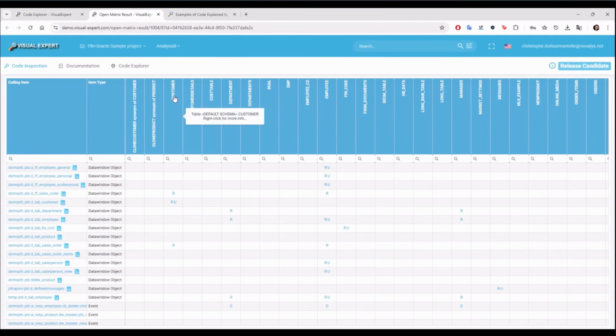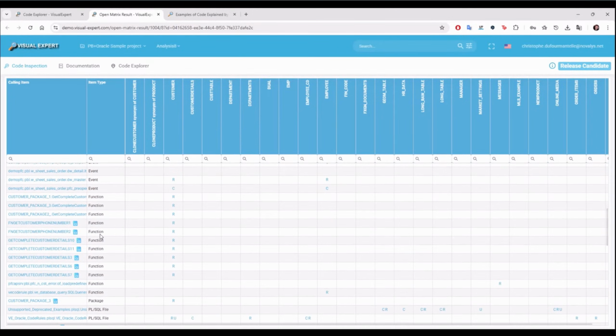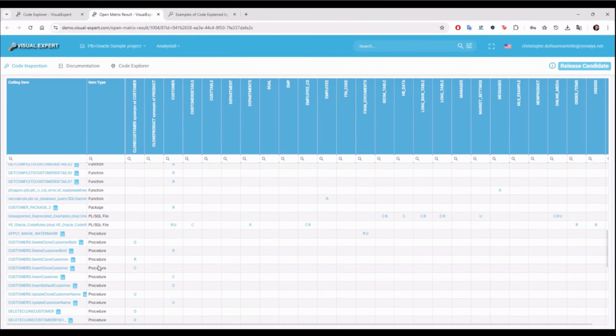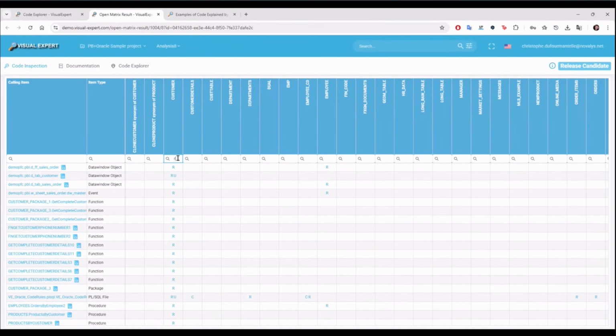So for example, here I have the customer table, and here I have the list of objects using this table. And in the cell, I can see how it's using it. So this is a data window reading from customer. This one is reading and updating. Then later on, I have some PowerBuilder events. And in that case, because I have an Oracle backend, I also have some Oracle functions and procedures. And if I have a large matrix, I can also filter. So for example, here, show me only the objects reading from this table.